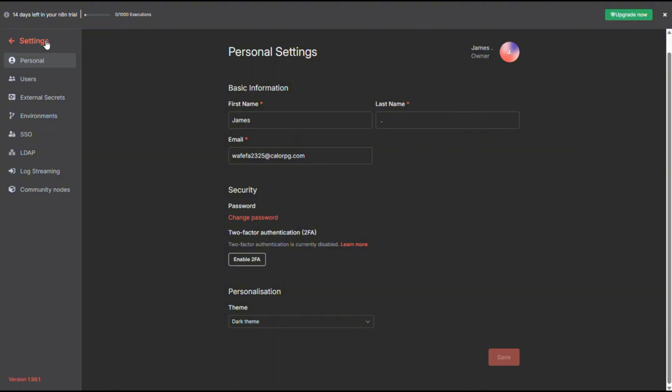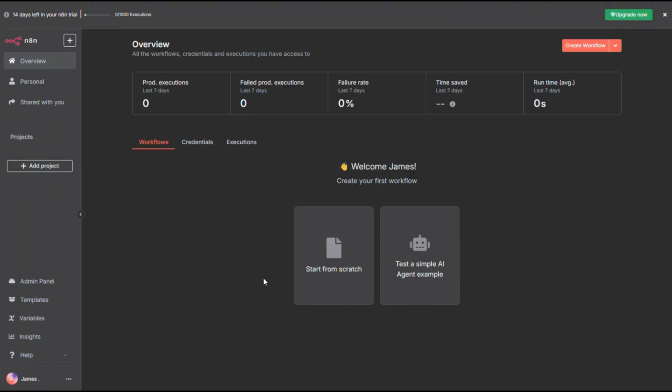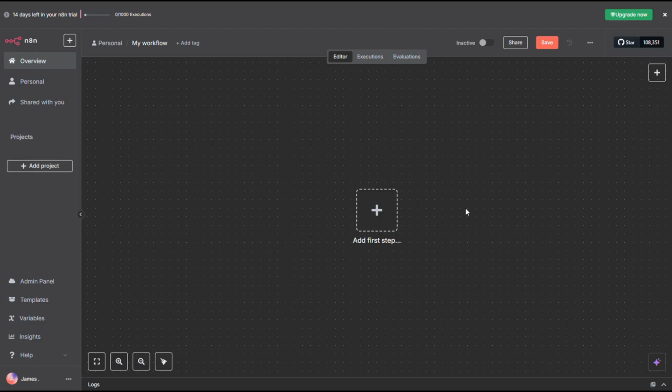From here, you can choose to either start from scratch or try out a simple AI agent example. For now, we're going to start from scratch. So go ahead and click that option. It'll open up a brand new, blank workflow canvas, ready for action.